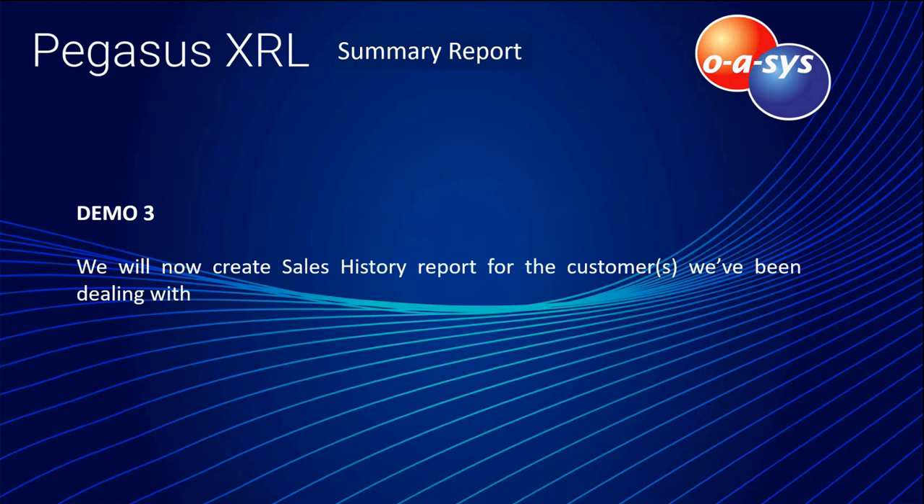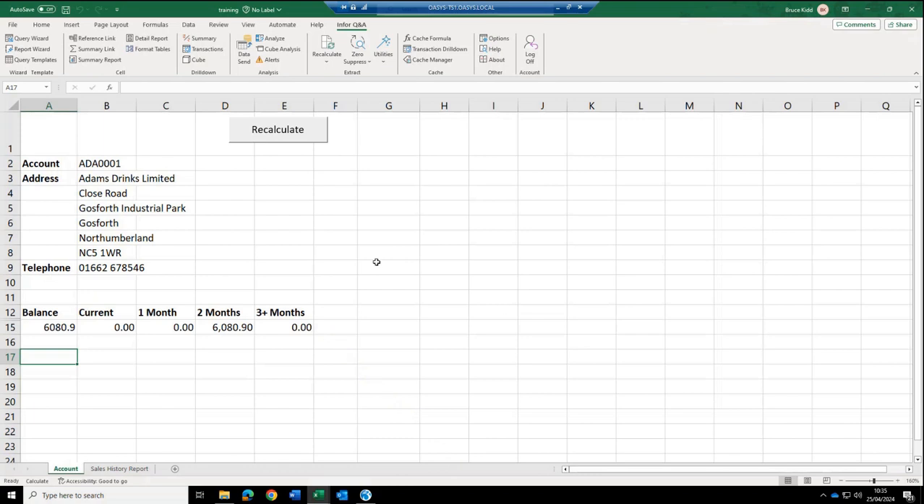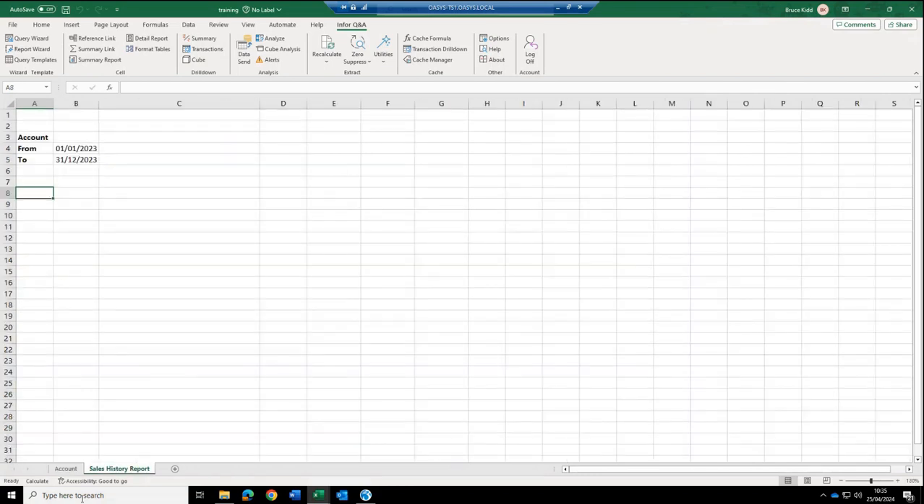So let's have a quick look at our summary report. I'm going to pull out some sales history information for the accounts or the customer we have been dealing with so far. I'm going to open a new tab for the sales history report. As you can see, I've put a label on there already. I've also put labels of account and from and to. I want to see the history for the year of 2023 effectively for my account.